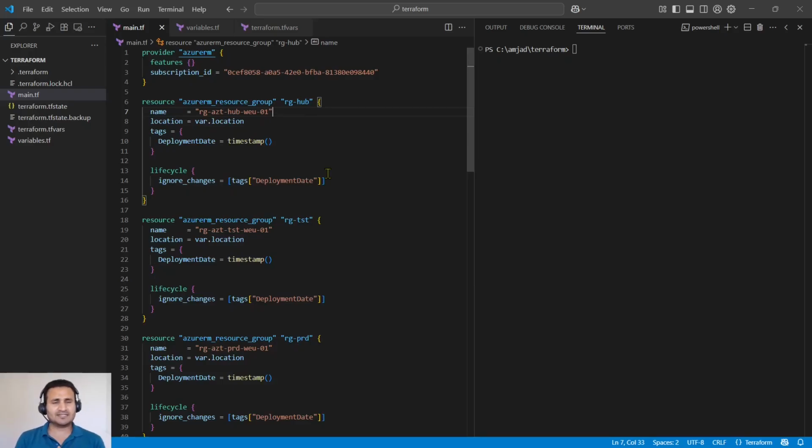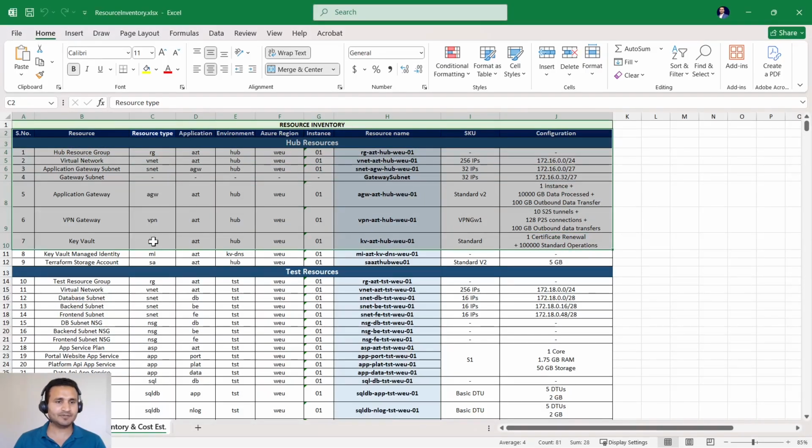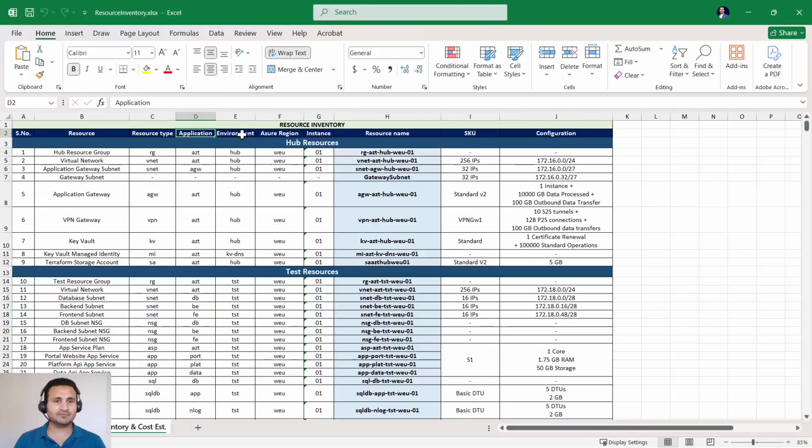Now, first I'll have to see how my resource group name is constructed. So the first thing is the resource name. So it's a resource group. That's why I'm using the RG, which we already have in our resource inventory here. That resource type. Then we do have the application. Then we do have the environment. We do have the region, in which region we are deploying, and then the number or instance of the resource. So that is how I'm constructing my name of the resource group.